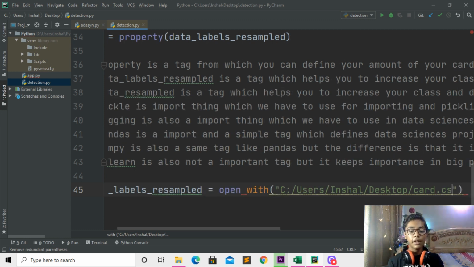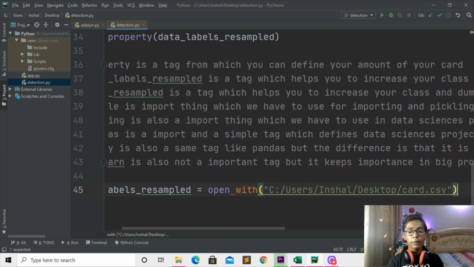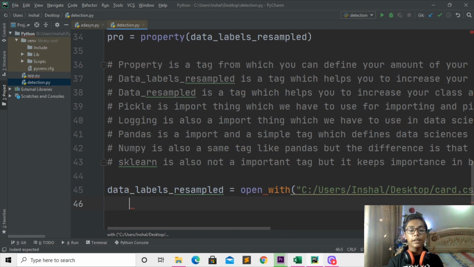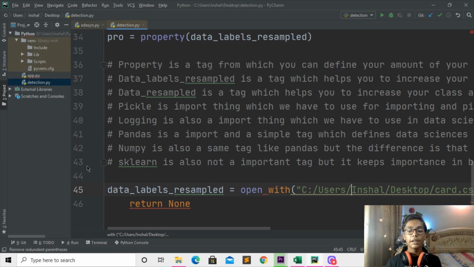When you've done with that, I'll close that, then come here again, and here I'll write nothing, just a tag which should have return none. You can see we have written that, and then just go to File and press the Save All button to save it. So you can see now we have saved all of that.